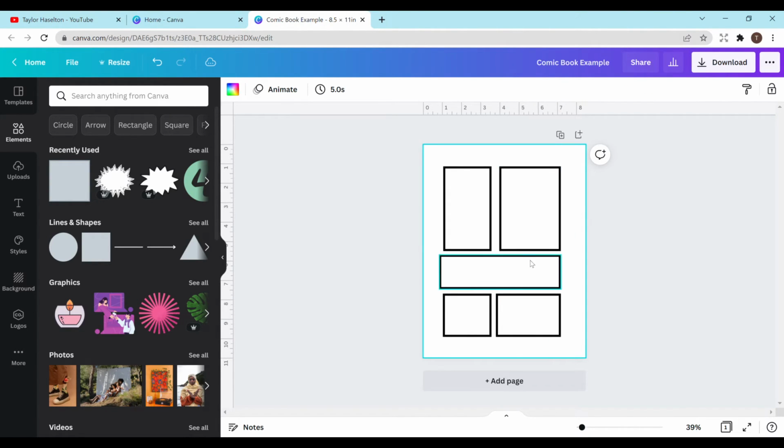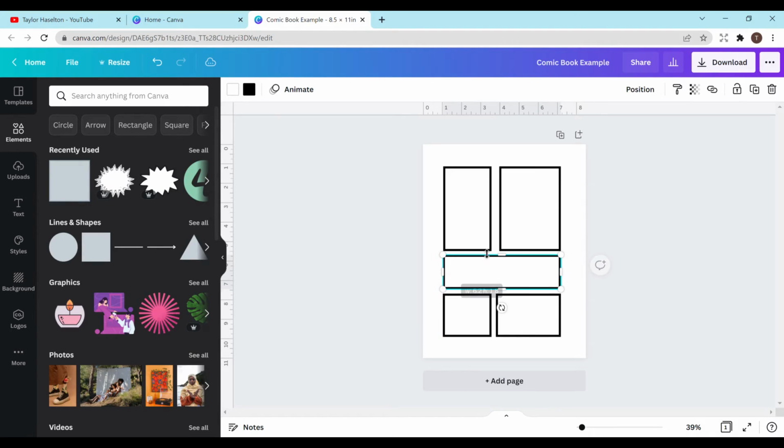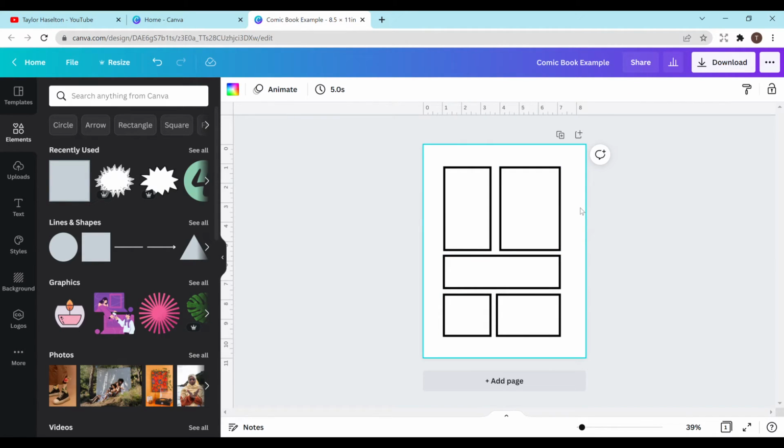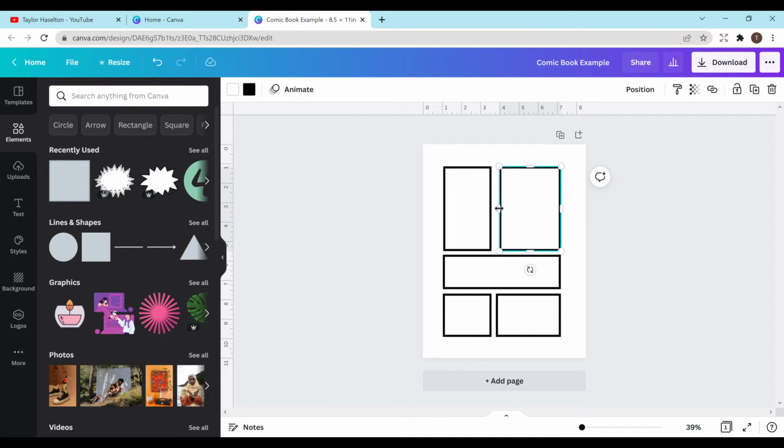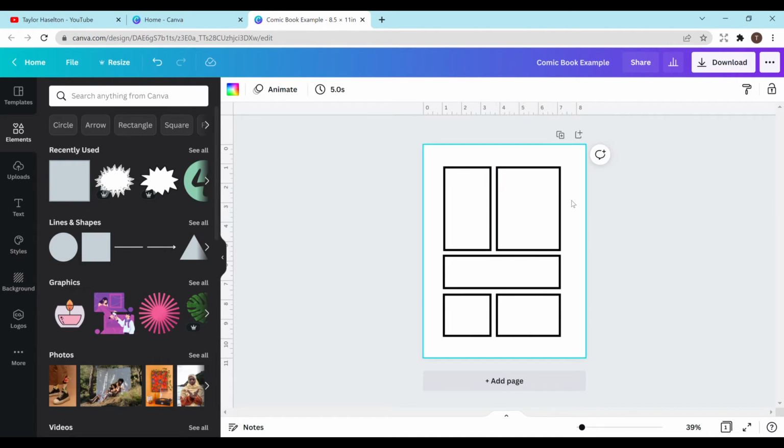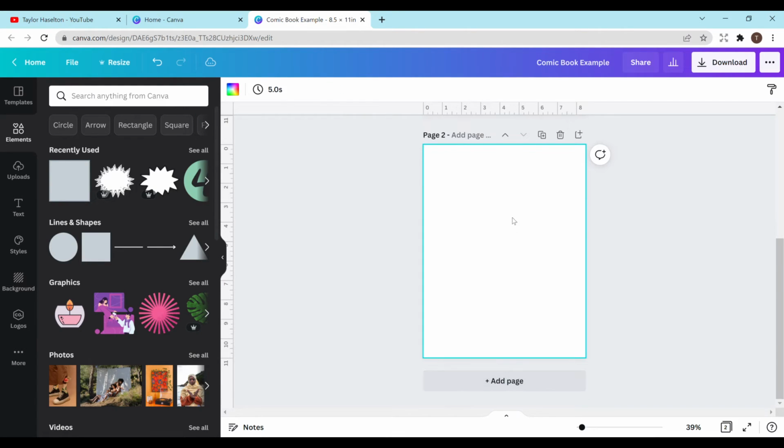So this is just a super rough copy. Obviously, I'd want to take some more time on this and go research what kind of templates people want and what people are really interested in. But that's just one simple way to do it. So that would work as a comic book.